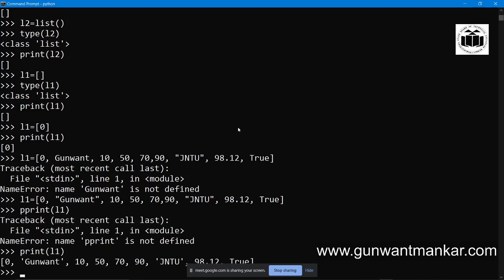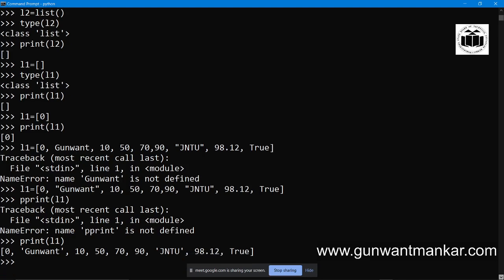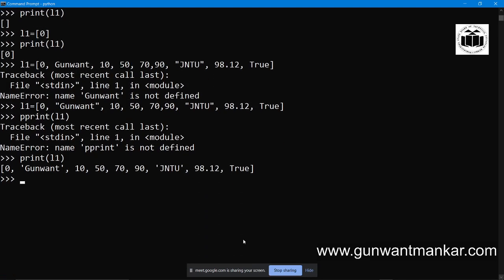Now print of L1, what are we getting? This whole value. See here, you are getting this whole value or not? This is the list. If you want to check the type of L1, we are getting list. So we are going to add an element. How can we add?